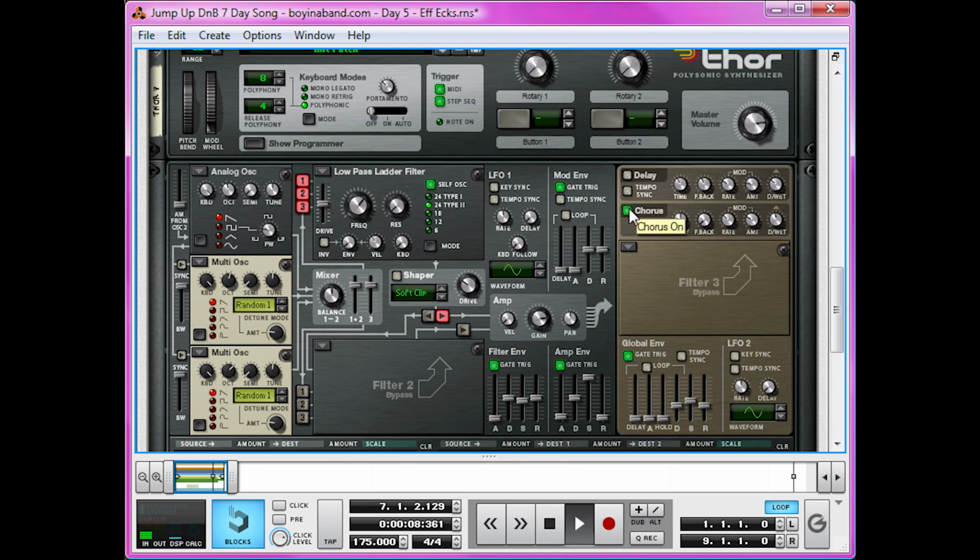And let's add a bit of chorus, with more dry than wet, so it's got a bit more power. Kind of like that. And let's bring this frequency down a bit as well. We're going to automate this soon, along with a load of other stuff.